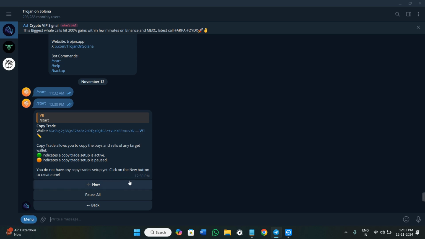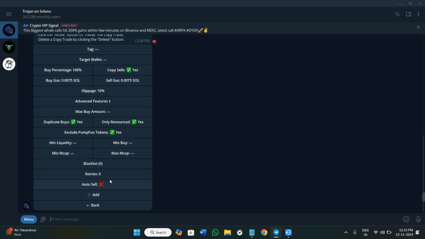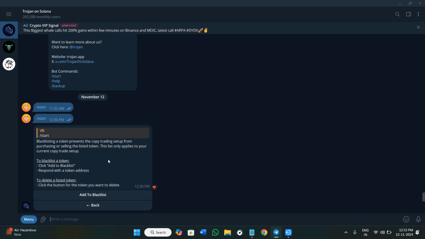So in order to enable that option, you just have to open your Trojanbot and open your copy trading. Then you need to click on new and click on advanced features. Now here in the advanced features, you will have the blacklist option. So you simply need to click on this option.